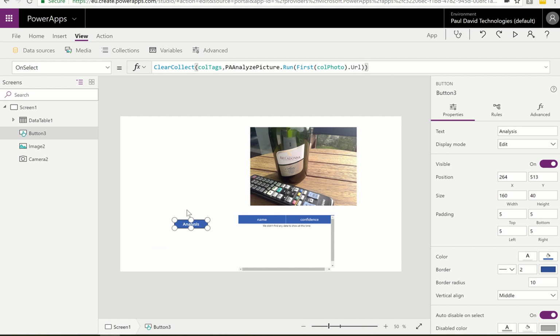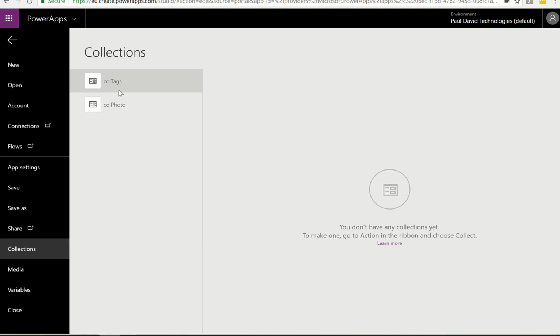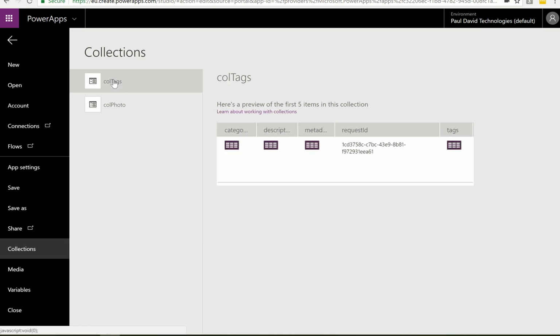And we are going to click on the button again. We won't worry about changing the picture for the moment. So that's running with the same picture. Now let's go and look in our collections and our tags collection. And now we've got something similar to what we saw in video 2 of this series. We've got a very complicated set of return data.